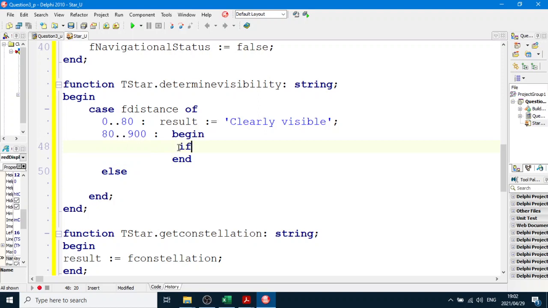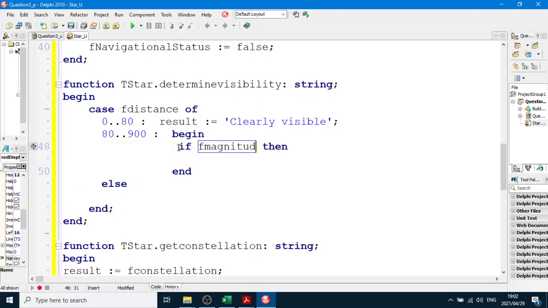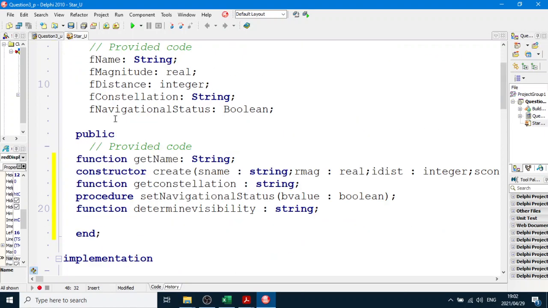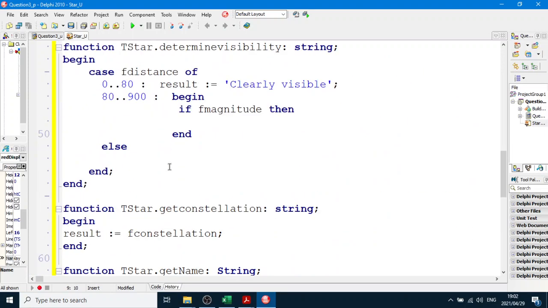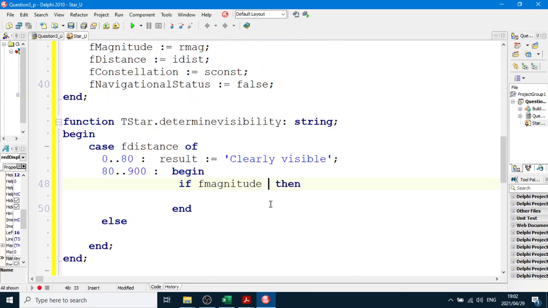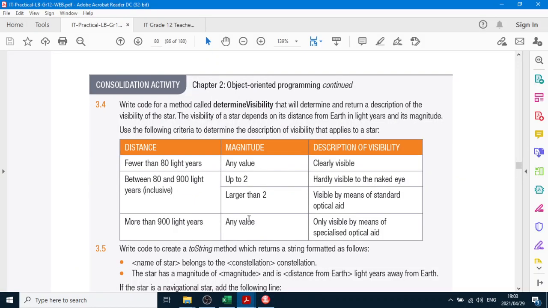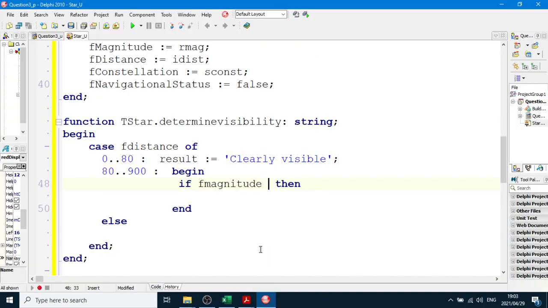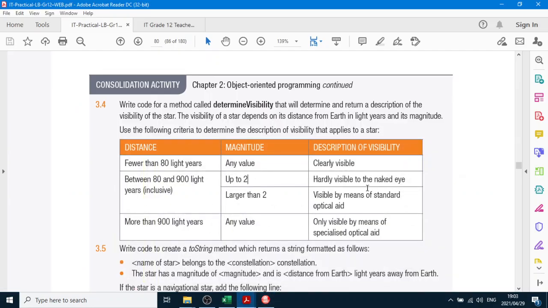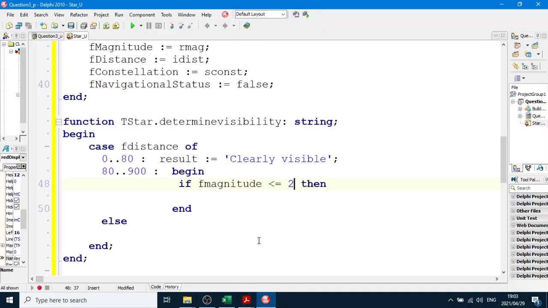So we're going to say if magnitude, take note I'm using the private fields here, magnitude. If magnitude is less than or equal to 2, then we're going to say hardly visible to the naked eye. We're going to return a string. I'm going to say result equals hardly visible to the naked eye. Take note how I copied and pasted this. I didn't have to type that big long sentence.